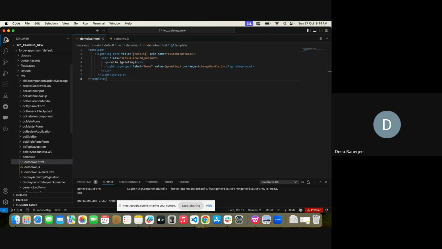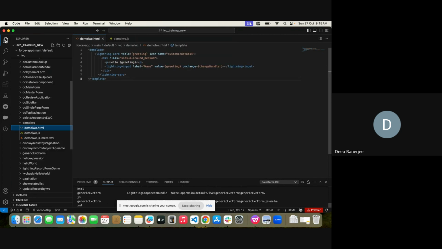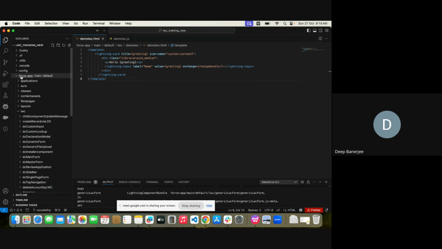You select that one, and whenever you authorize that org, these options will automatically come in this explorer section. Here you will get an option called force app, and if you click on that, you will get different options to create on this force app.